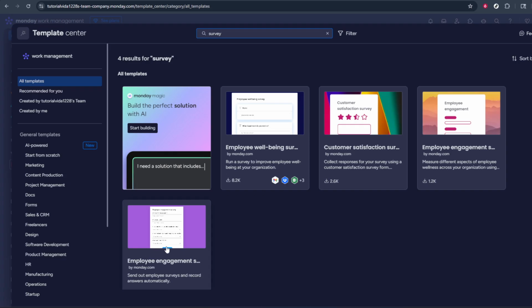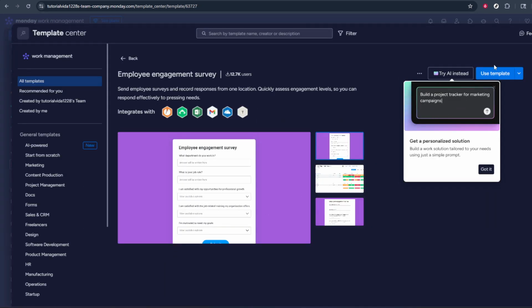In the menu that appears, look for the option that says Start with Template and click on it. Templates in monday.com are pre-designed boards with columns and structures already set up, so they're perfect for common workflows like surveys and forms. After you choose to start with a template, you'll be taken to the Template Center.